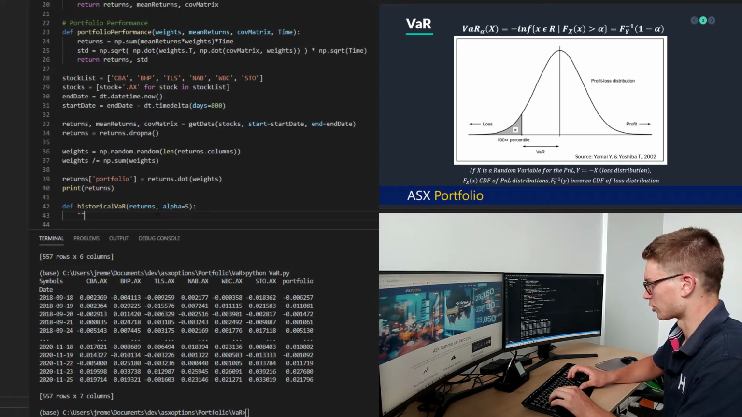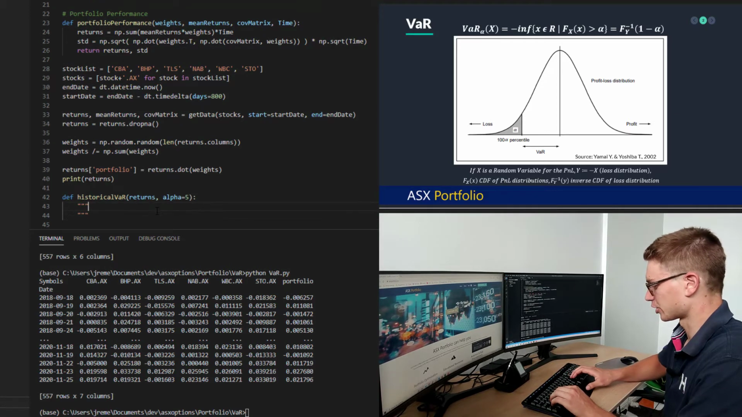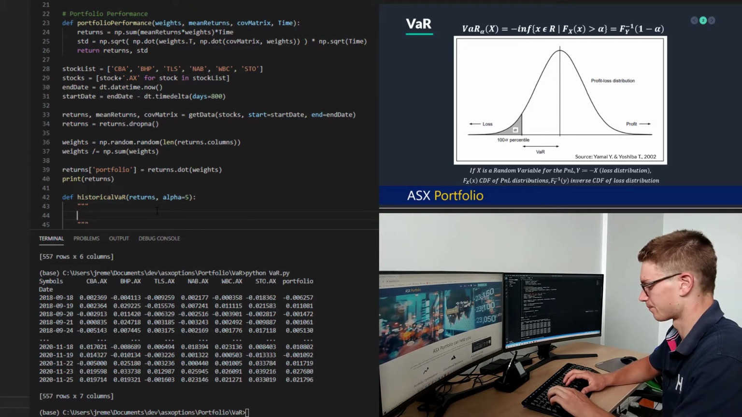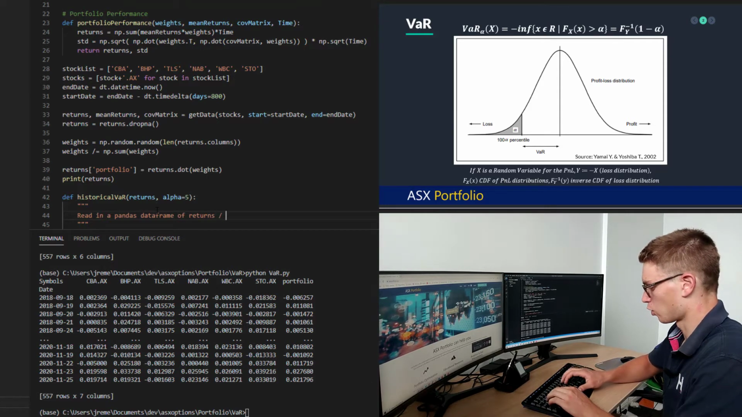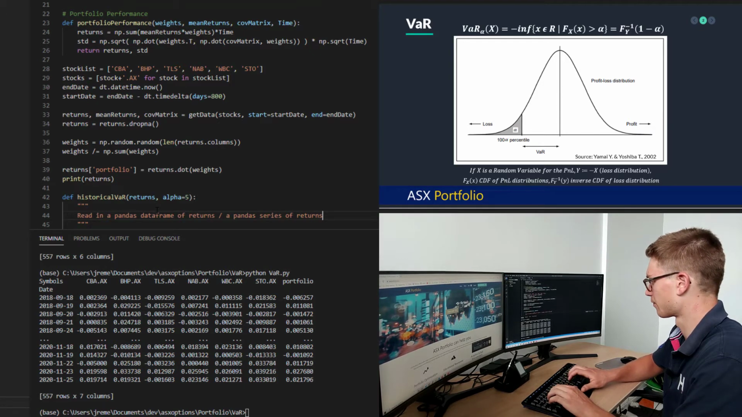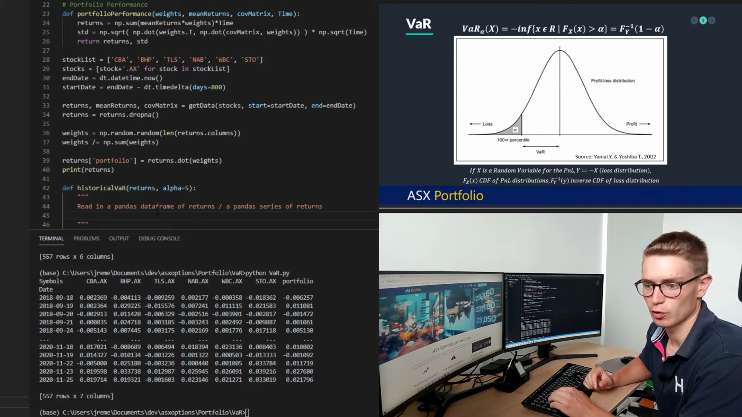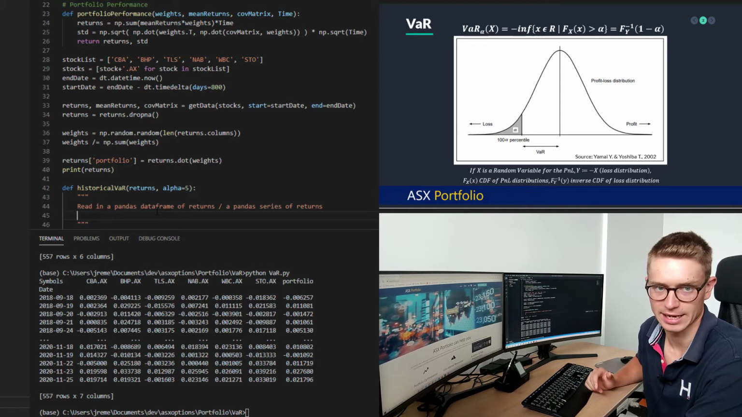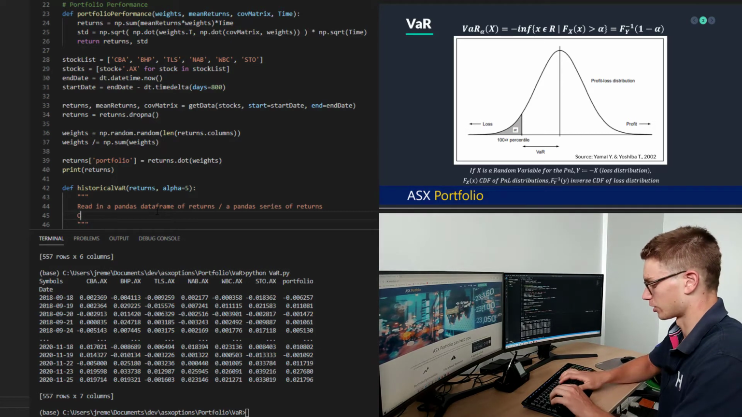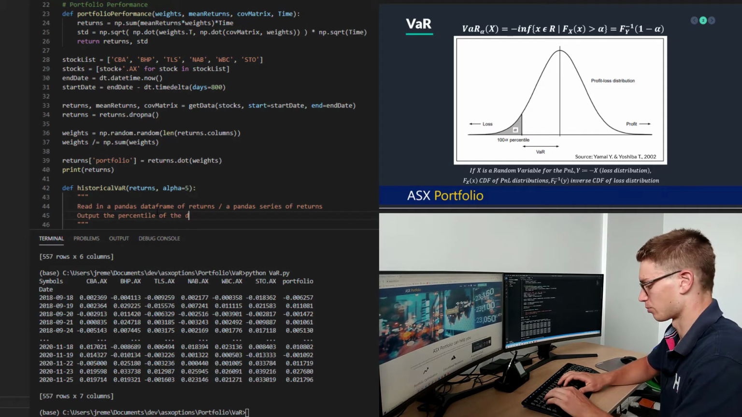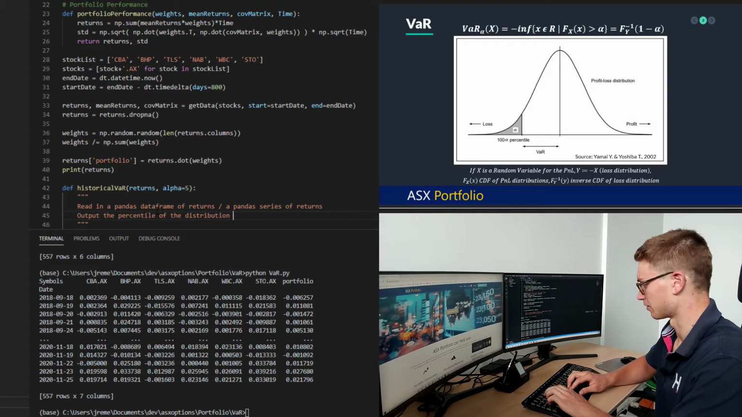So what do we want to do? Well, in this function, we want to read in a pandas data frame of returns or a pandas series of returns. What do we want to output? We just want to output one number, which is the percentile of the distribution at that given alpha level.